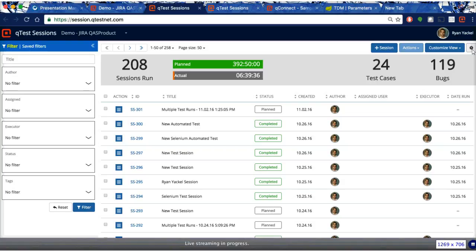Just want to point out one distinct part of this view. We're trying to maximize the amount of space in this grid. So notice that the user information, in this case your username, Ryan Yackel, is instead replaced by the avatar. So if you don't have an avatar in qTest already, it will be good to think about what sort of pictures to include in here so that your team can easily identify the sessions that were created or executed by you.